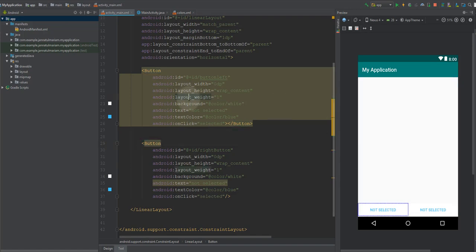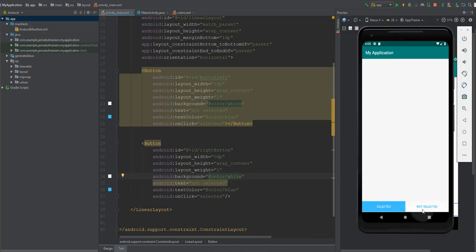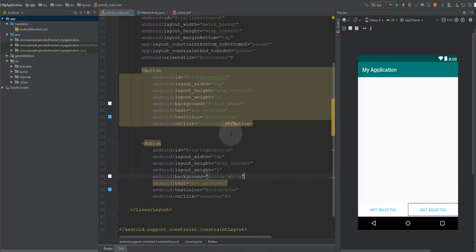Now initially our buttons have a background of white color. It has a text which says not selected by default, and then it has a text color which is blue. So that's what makes it look like this. Now we are going to learn exactly how to change it to something like this one. Okay, so let's do that.